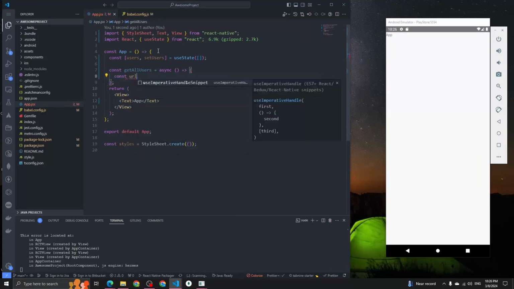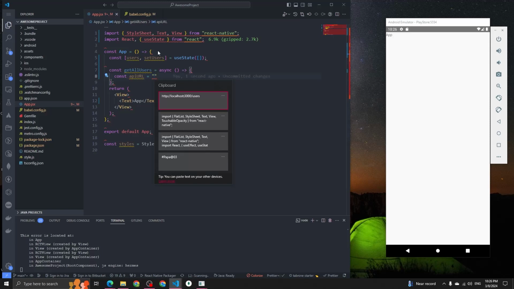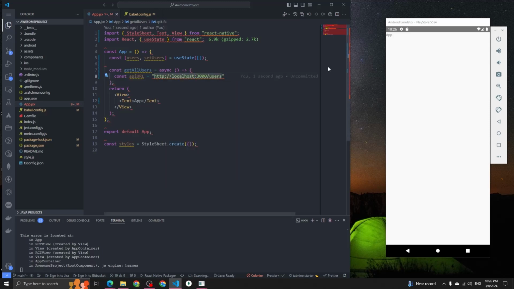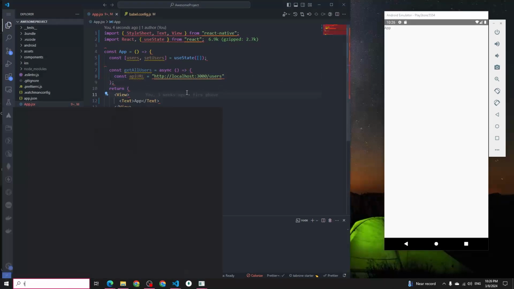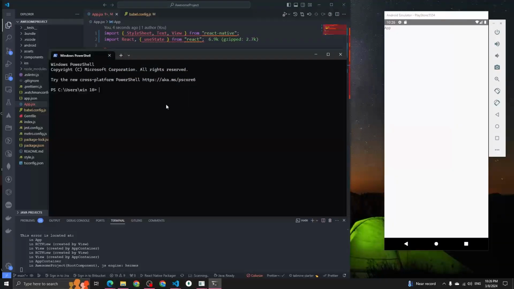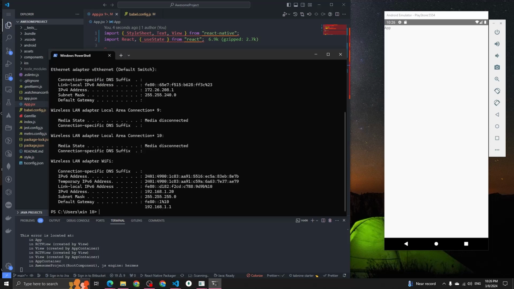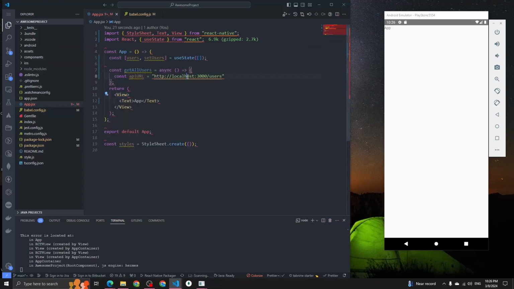Now I'm just going to copy this API URL, which is this one. As you know, localhost isn't understood by the emulator, so we have to use ngrok, or we have to use our IP address. So let me open my terminal and find out what my IP address is. I have to type ipconfig. This is my IP address, and let me copy this. At the place of localhost I have to replace that.